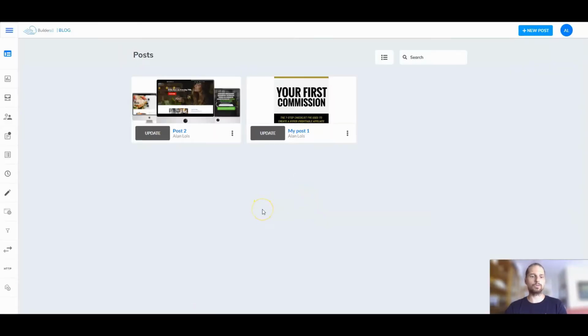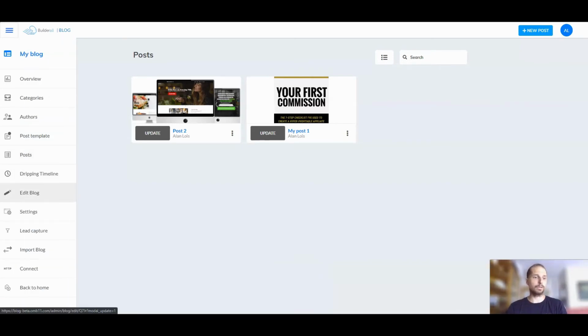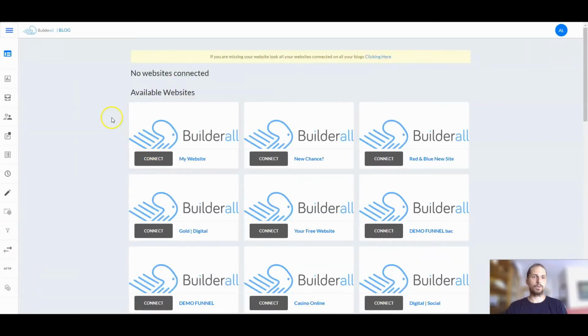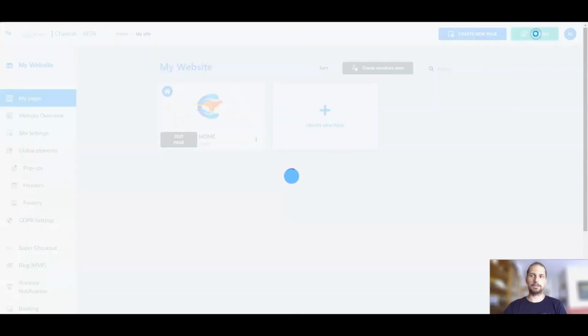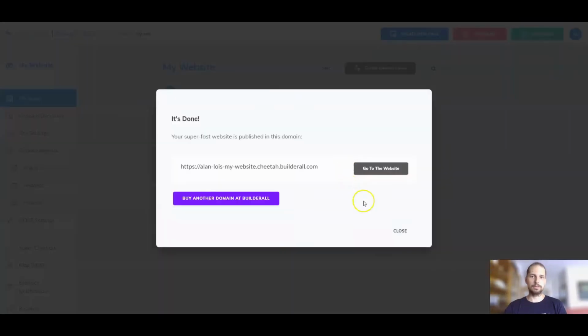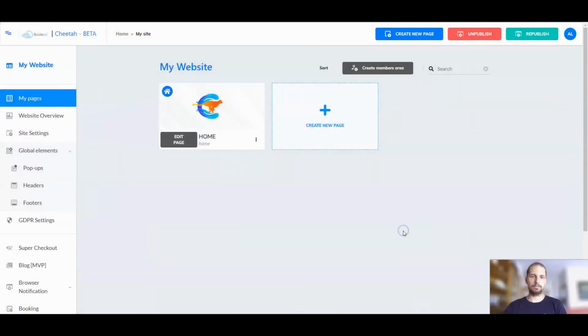Now we have 2 posts here, but right now the posts are not showing anywhere because the website is not connected to the posts or the blog itself. So we need to go down here and connect to our website. But first we need to go to the website itself and make sure we publish it. So we hit publish and OK.